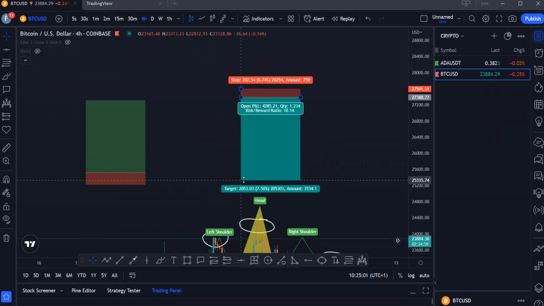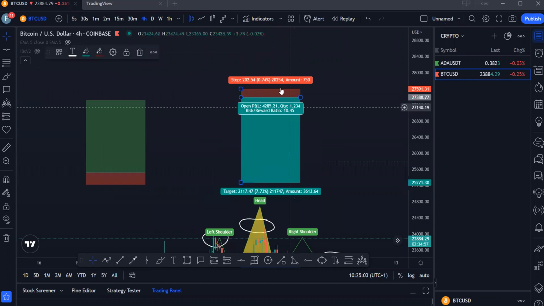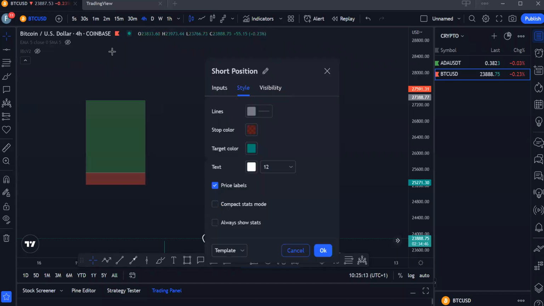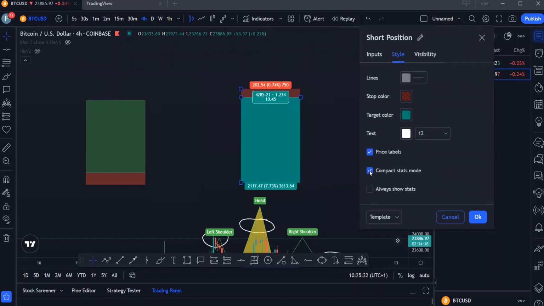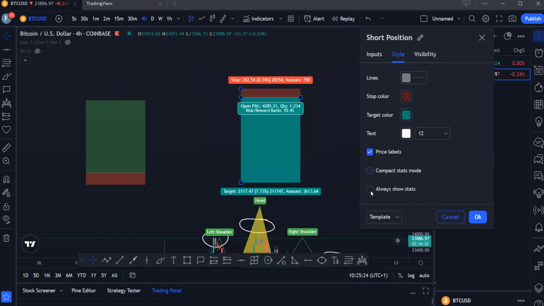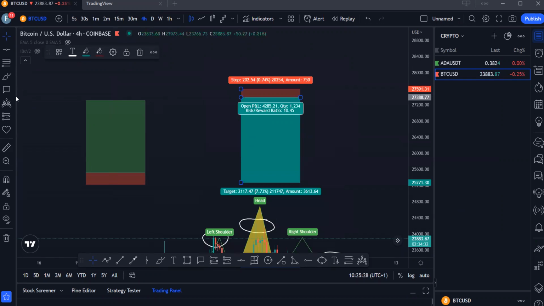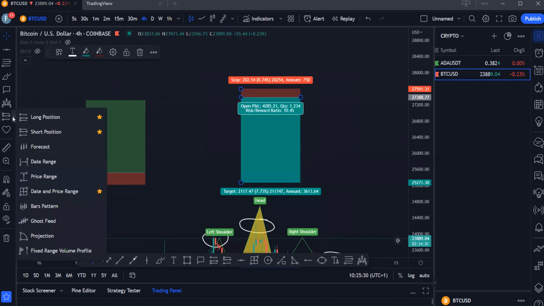Okay, you can drag it as much as you want, so you know how much you are risking to your reward. So over here, risk to reward ratio is 10.45. All right, and then you can customize exactly how it will look over here. Do you want the price labels to show or not? It depends on you. And click on OK.